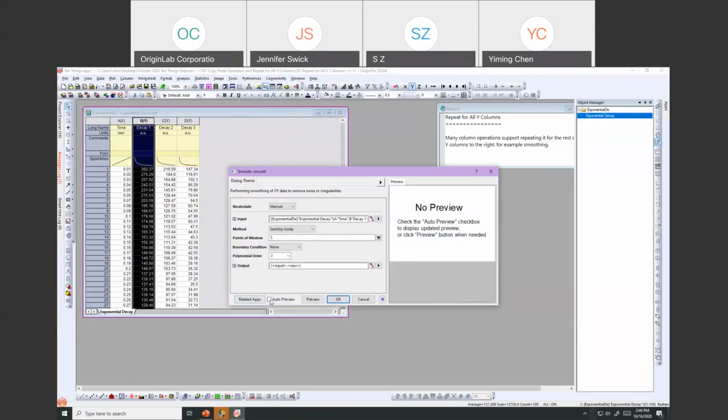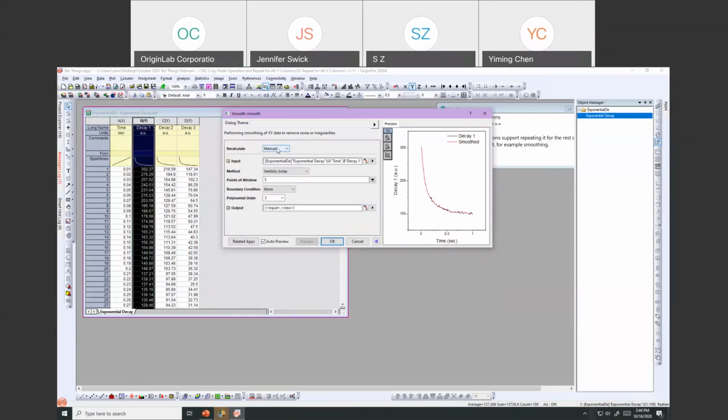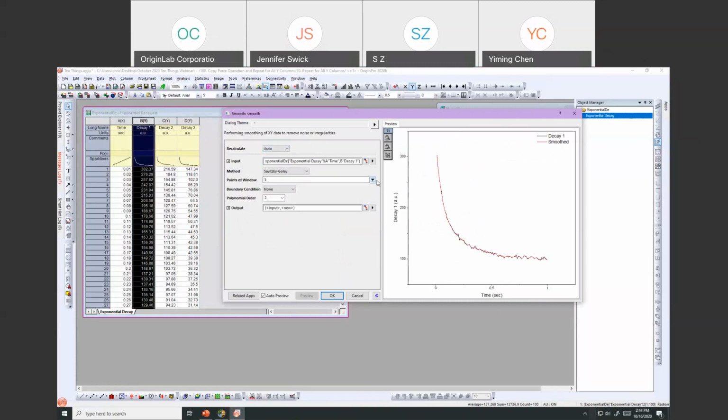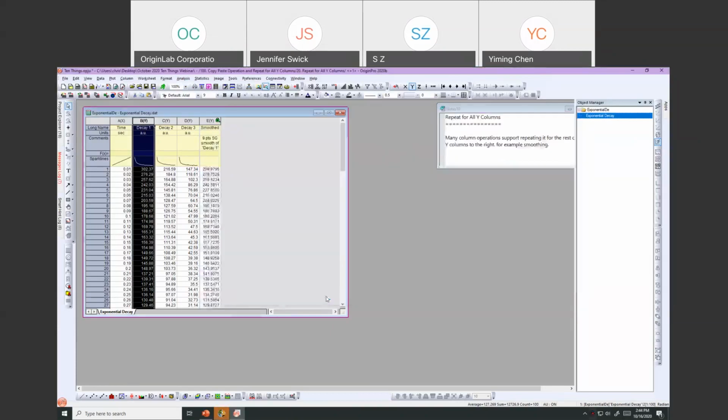And I'm going to turn on my auto preview. I'm going to set my recalculate in the smoothing dialog to auto. I see in my preview, I've done a little bit of smoothing. We're not here really to talk about smoothing, but I'll just work a little bit on it, smooth out that data. And I'm going to say okay, and I've run my operation. I've done that smoothing.